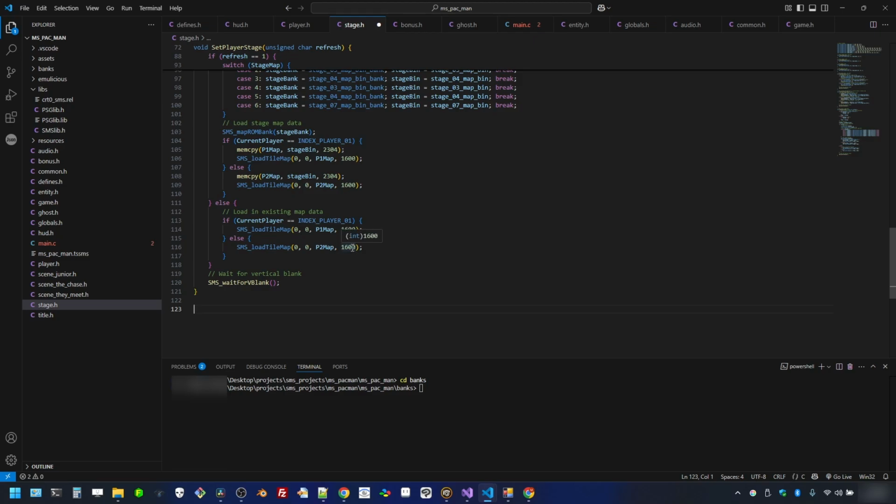And again, we're going to use 1600, because we don't need the entire tile map to fill the screen. You just need enough to fill the 32 by 24 tiles that the Sega Master System shows by default.